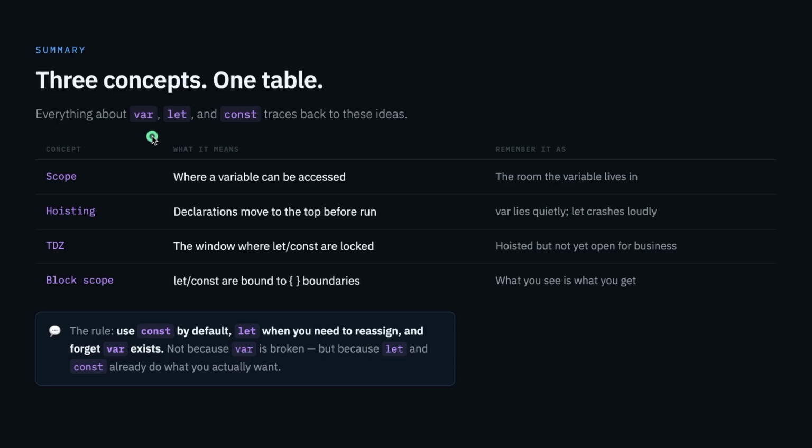So to summarize the fundamental differences between these three keywords, we need to have good knowledge of these topics. We took a look at scope, which defines where a variable can be accessed. We took a look at hoisting, where declarations are moved to the top of the scope before the file is run. We took a look at temporal dead zone, which is the window where let and const are locked, and accessing them there would result in a reference error. And finally, we looked at block scope, which is very important because let and const are block scoped variables, and this could lead to interesting situations in which shadowing will cause unexpected outputs.